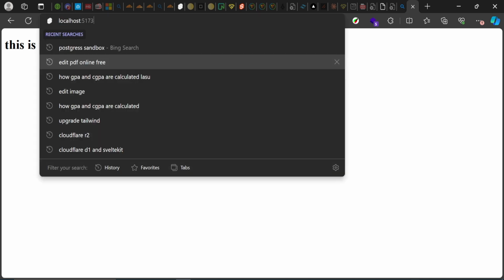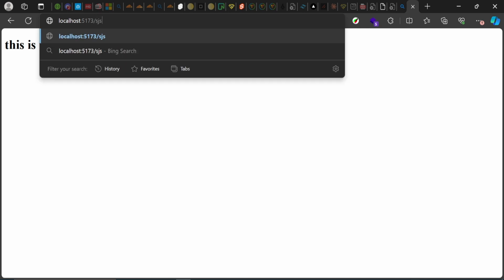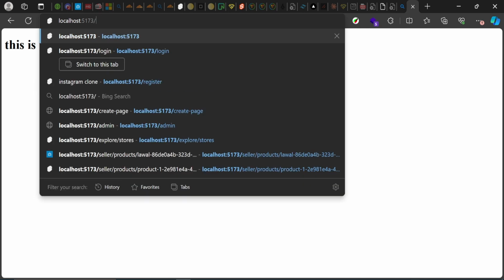But how do I actually route from page A to page B? How do we move? Nobody's going to come to your application, go to the URL and start typing things. Nobody's going to do it that way. So how do we actually do that?